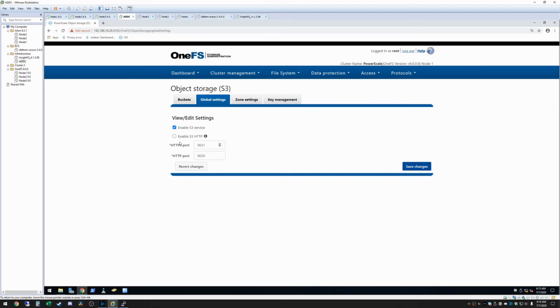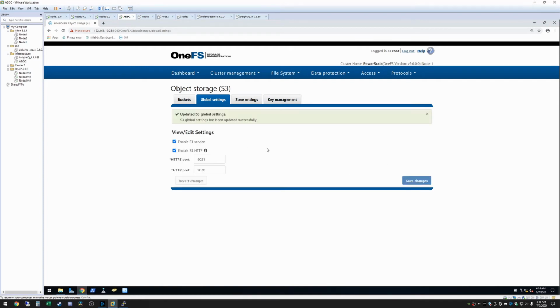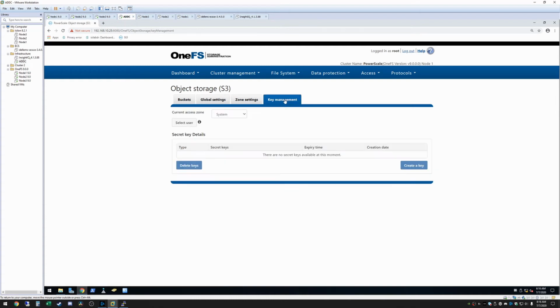S3 on OneFS can use HTTPS or HTTP, and you can see the default ports associated with that. So if you want to use HTTP using port 9020, you're going to need to go ahead and enable that as well. We're going to save those changes. From here, we need to go to key management and actually create our user ID and get a key for our user. So I'm going to go ahead and do that now.